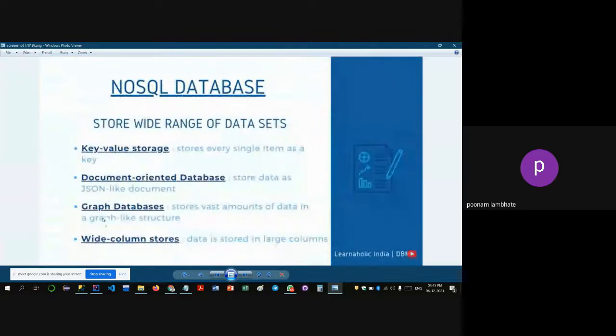Then NoSQL database, in that you have a particular way of storing data. There you don't have tables. In NoSQL database, what is the full meaning of NoSQL? I just now said, what is the meaning of NoSQL? Anyone remembers?